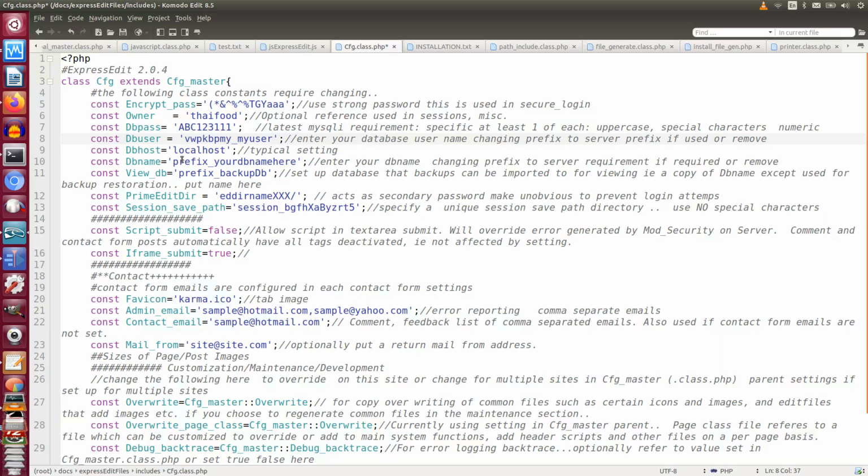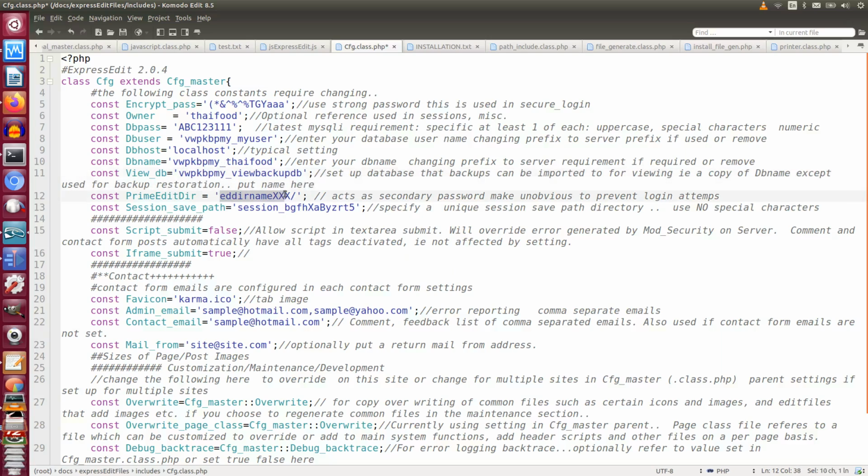The database name, we're going to put that in with the Bluehost prefix, and then Thai food. Now we're using the shared View Backup DB instead of making a new one up on the server. So we're going to put in View Backup DB behind the Bluehost prefix. And once again, that's for viewing backup DBs before we initiate a backup. Or if we're importing a page to the website, we can view it first. The prime edit directory is the directory that we navigate to for editing purposes. And we would put in something that's not easy to guess, that's also compatible with the file name.